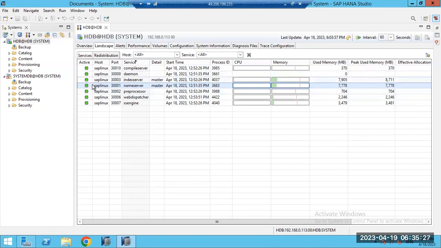We can see if all are green or not. If something is red, the system immediately throws alerts. We already discussed the responsibility of each and every process: index server, name server, preprocessor, web dispatcher, access engine. And the daemon also we discussed, right? Daemon is one of the processes. If any process out of these 6 is in red status, immediately it will start it.